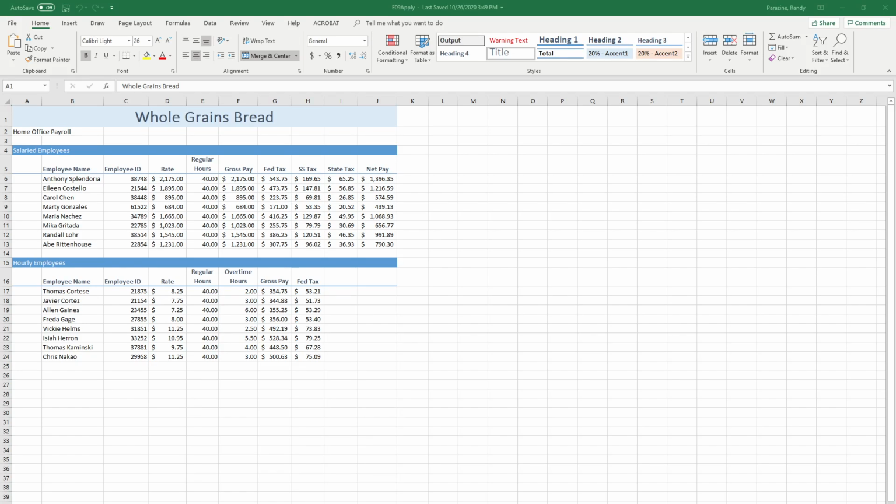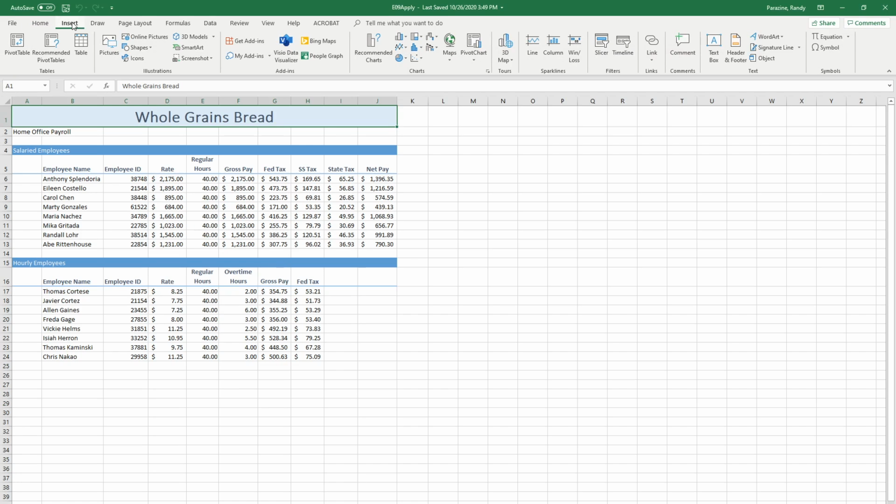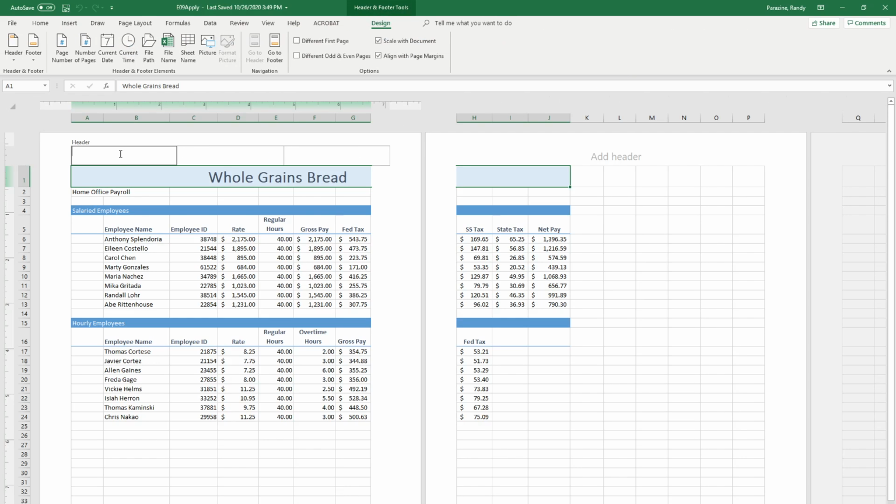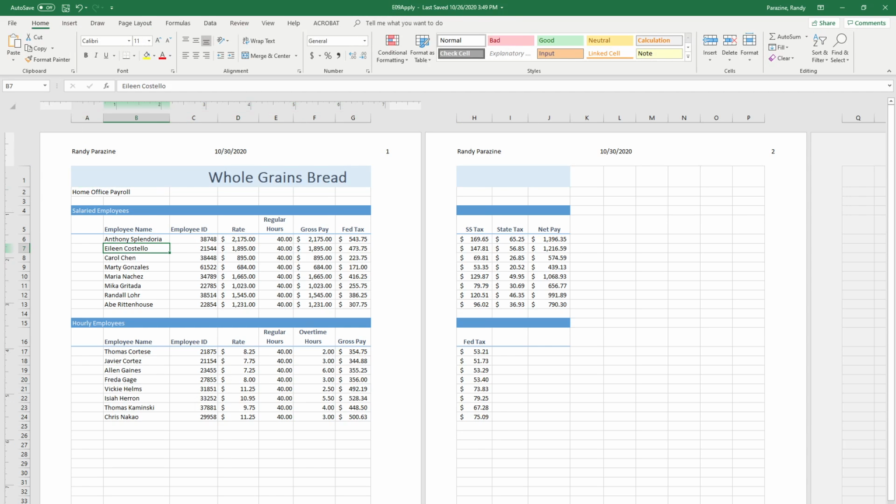Today we're working on Excel apply number 9. So this is what your document should look like. Go ahead and save it to your OneDrive with your initials, and then click on Insert Header, type your name, date, current date in the middle, and page number on the right. Go back to normal view.